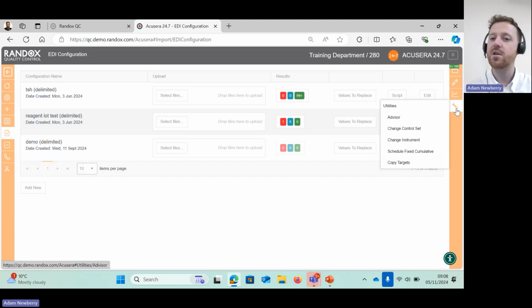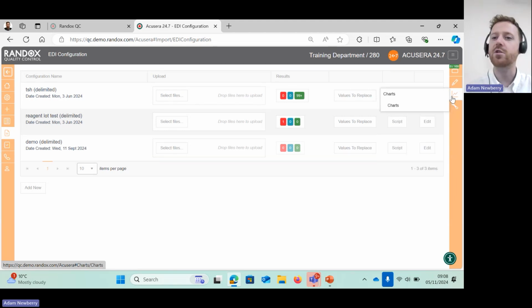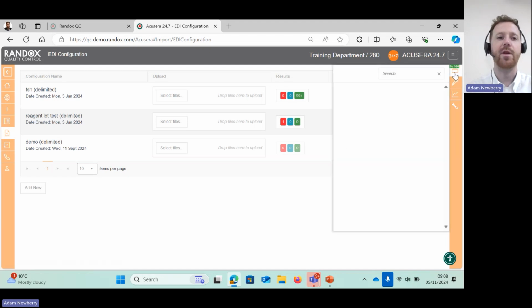We have our utilities. So this is for scheduling targets as well. Acusera 24/7 can actually schedule the targets for you based on your results. So it can take your means for, say, the last month of a test and say, okay, I'm going to schedule a target based on that, calculate your mean for you for your assays, calculate your standard deviation ranges, and set them automatically for you. So it takes all the time out from you having to do that manually using Excel or trying to calculate it yourself. Then we have our charts, our manual data entry, and our preview window, which I will show in a little bit more detail in just a moment.